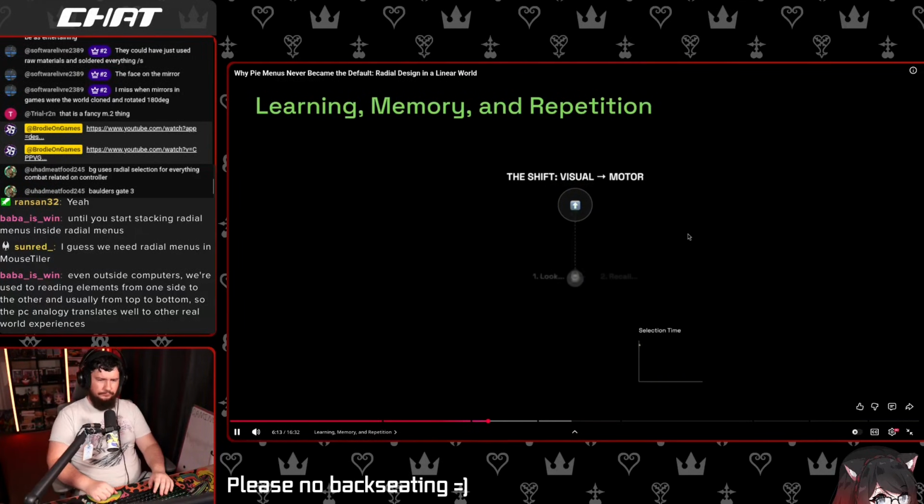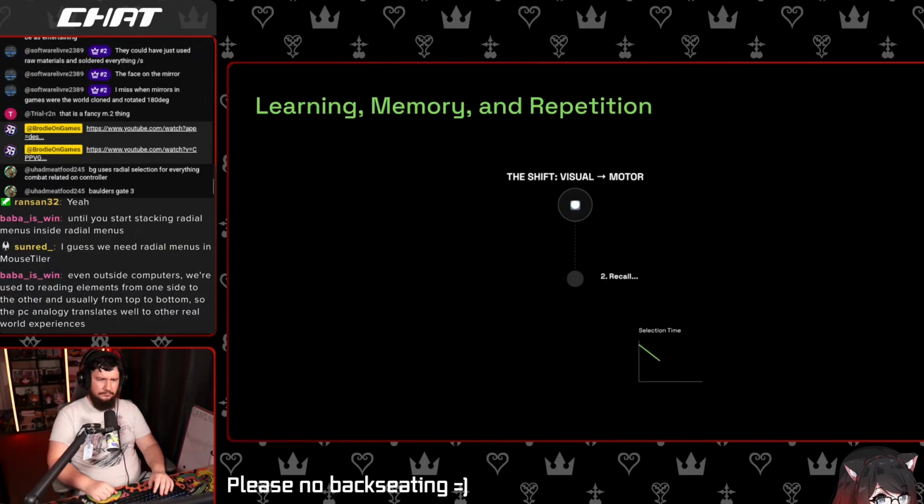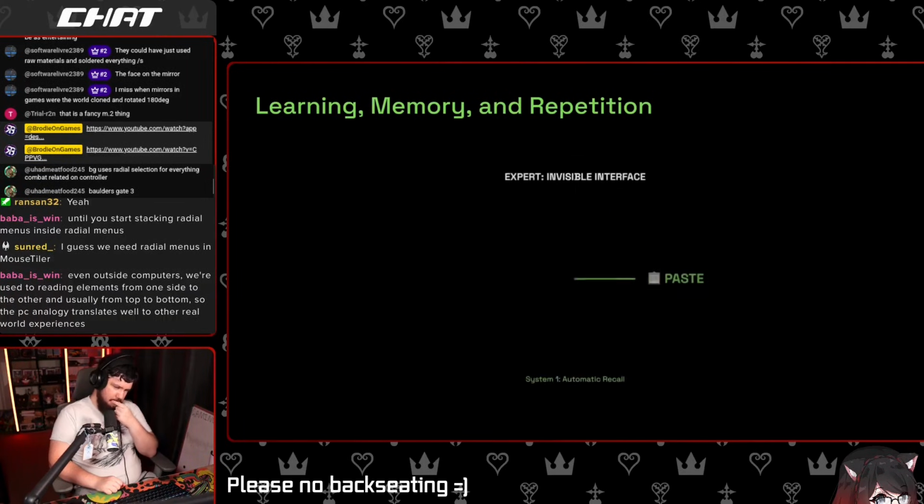Direction begins to carry meaning. An upward movement comes to stand for one action, a diagonal flick for another. The interaction shifts from visual recognition to motor memory. Cognitive load drops because scanning is replaced by recall. Experienced Maya users often trigger commands so quickly that the menu never appears on screen. Only the gesture is performed.